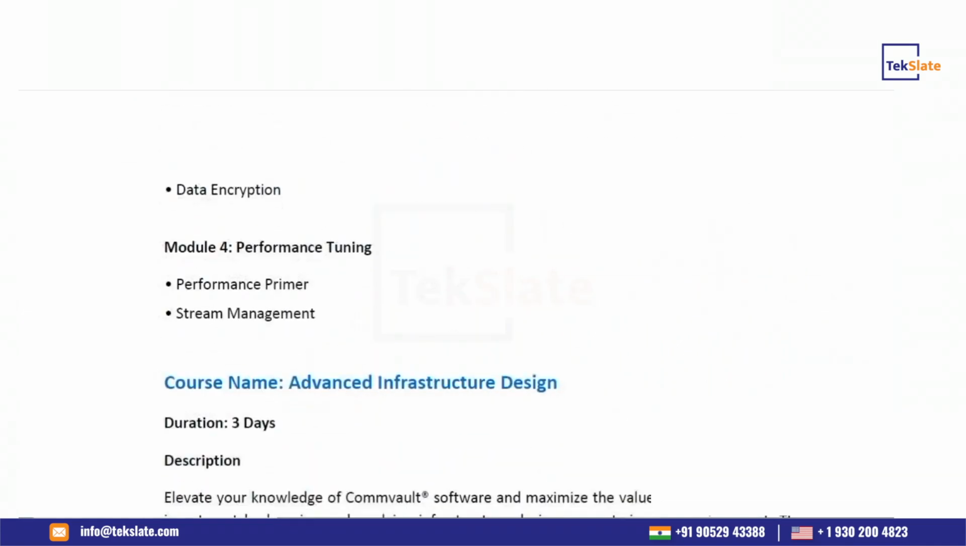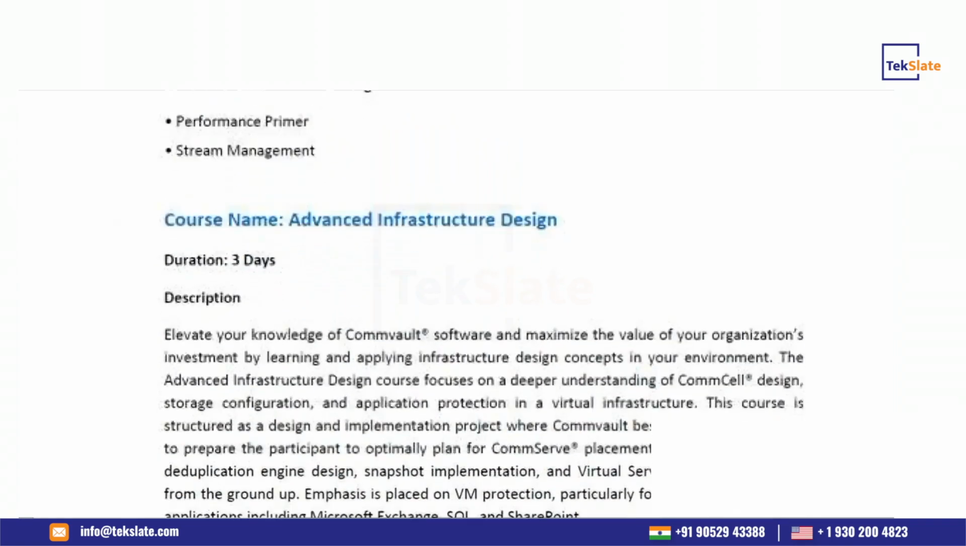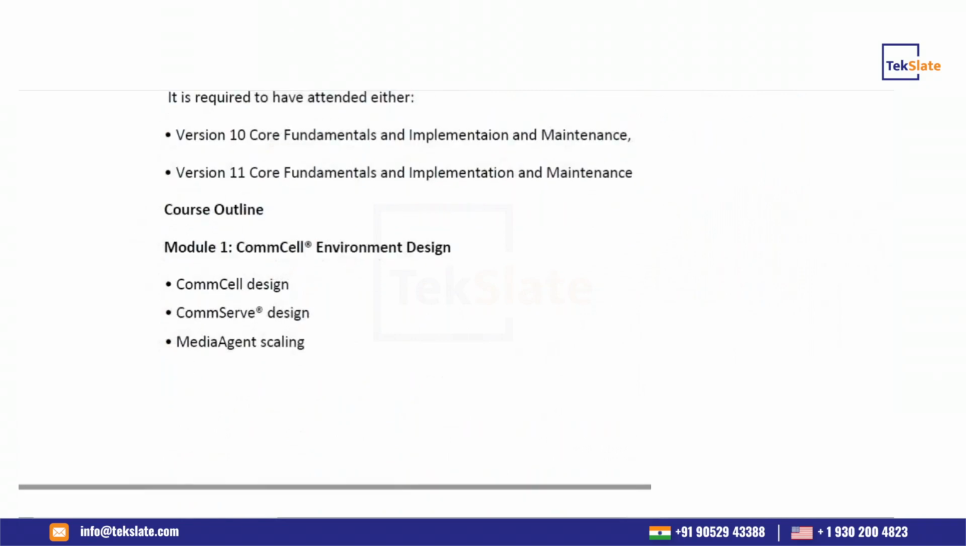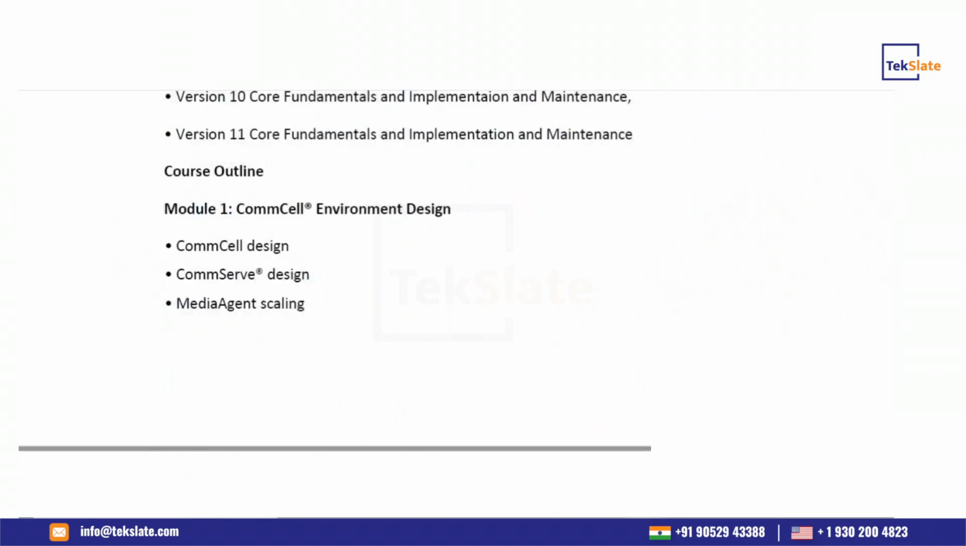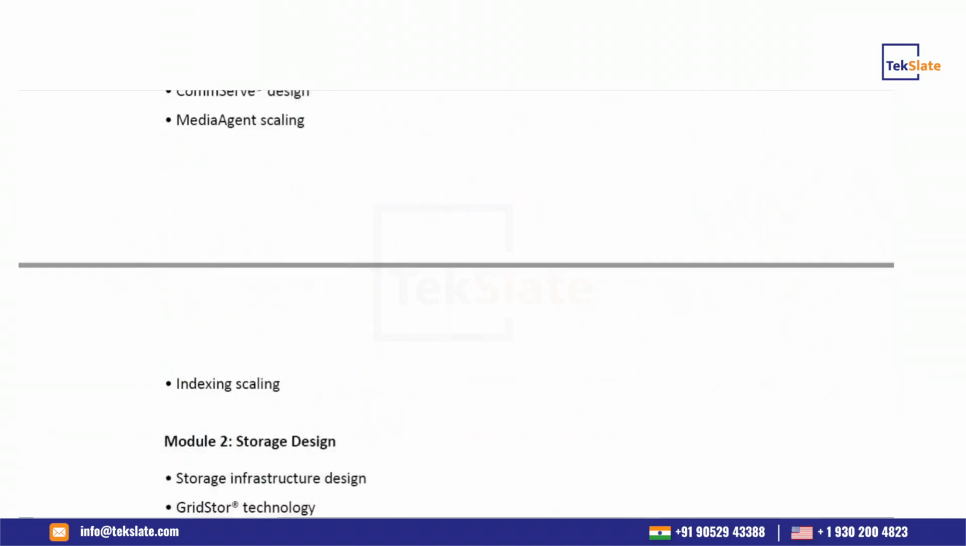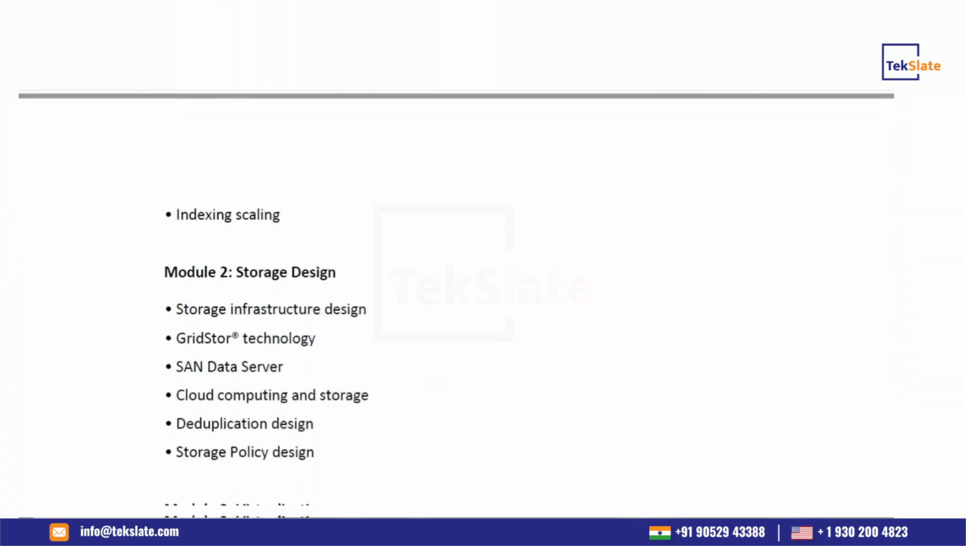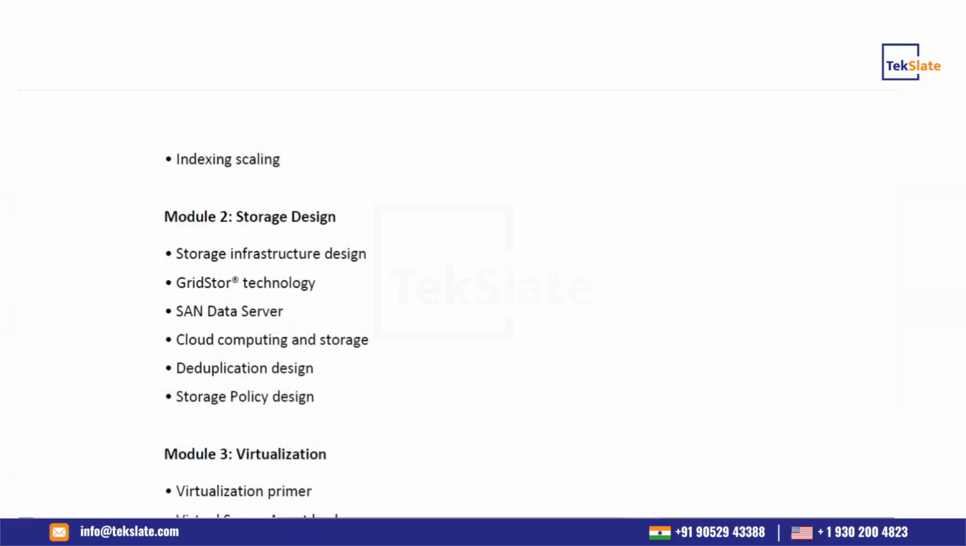Moving towards the last module, which is advanced infrastructure design. In advanced infrastructure design, we are going to cover a few detailed things like Commcell design and MediaAgent scaling, which will already have been discussed in implementation and designing, and a few advanced topics which include, but are not limited to, grid technology, SAN data server, cloud computing, deduplication design, and all that.